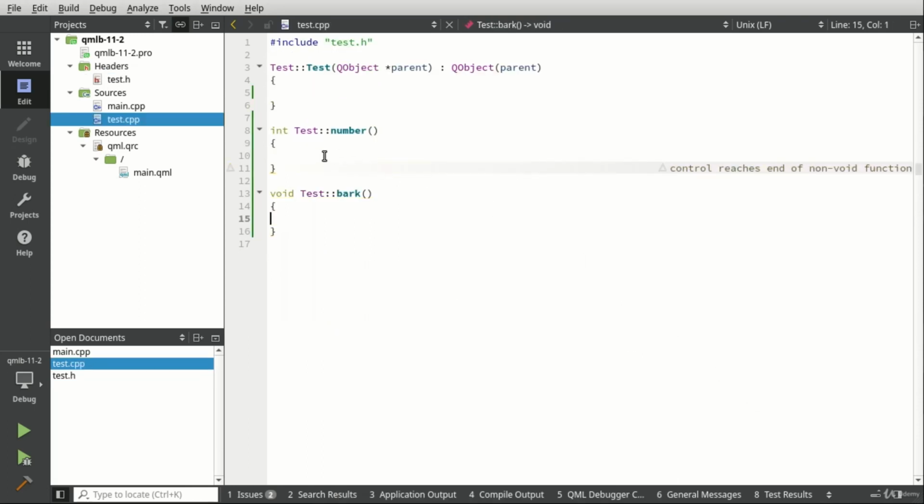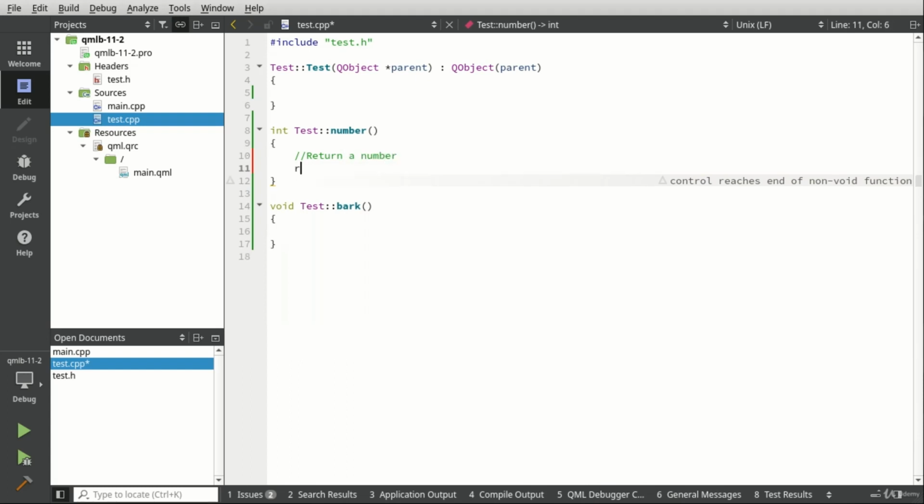Not a super complex program by any means. All right, so we're just going to return an int. And let's go ahead and actually do a QInfo.